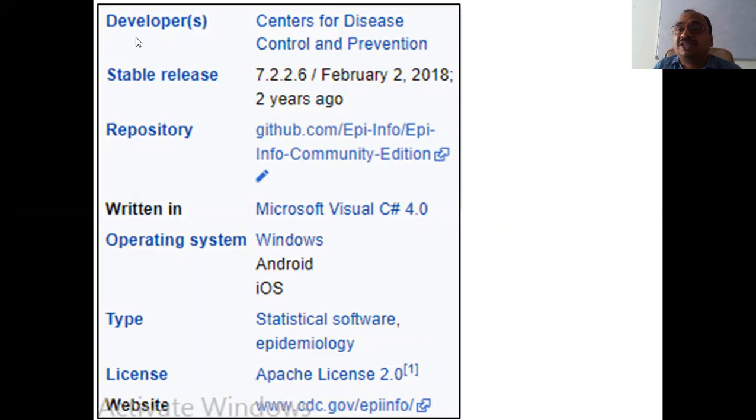Here is the basic information. It is developed by the Centers for Disease Control and Prevention. Stable release, this is the latest version, 7.2.2.6. Very important, all these points you have to write in the examination.